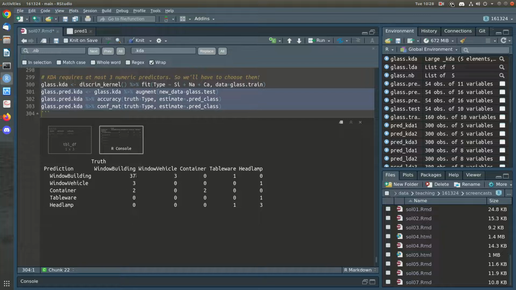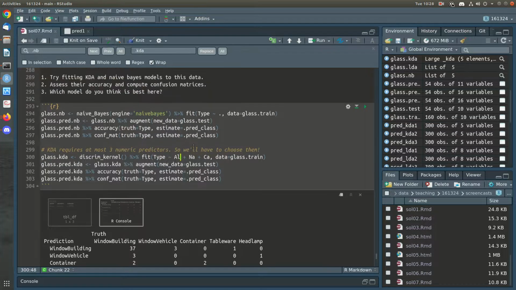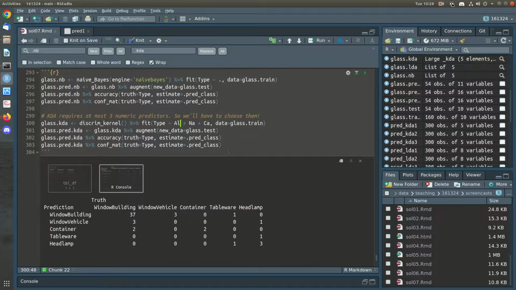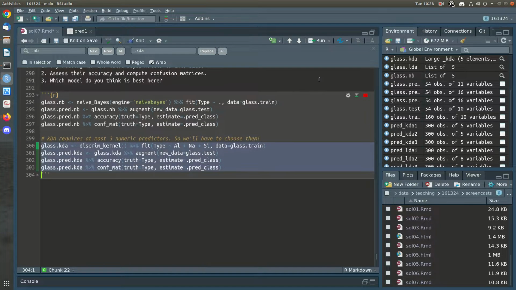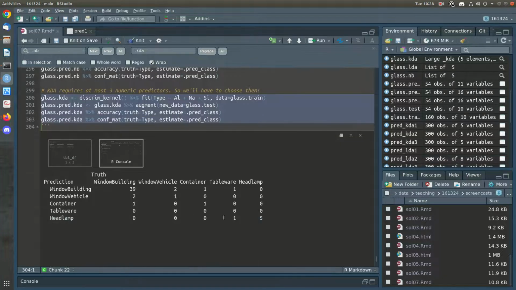So now we're doing poor on the building windows, aren't we? We're also getting the tablewares wrong still, and we're getting all the window vehicles wrong. So in fact, aluminium was better than silicon. Let's try swapping one of the other ones out maybe. Let's swap out calcium for silicon and see whether we do any better. So we get a pretty similar estimate. Again, we're getting all the tablewares wrong.